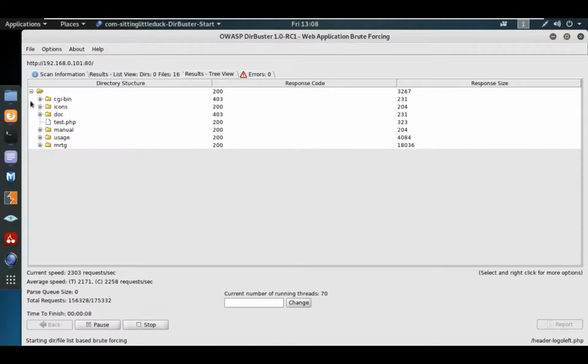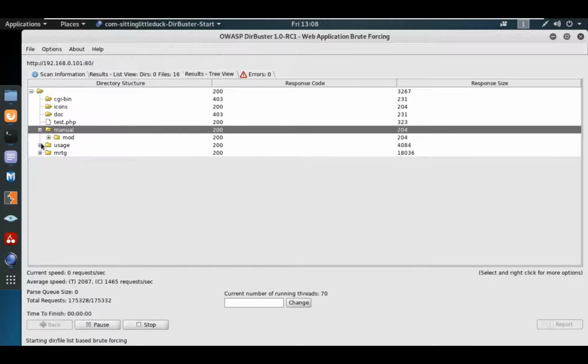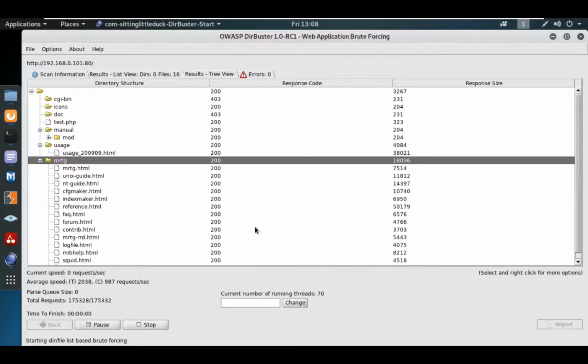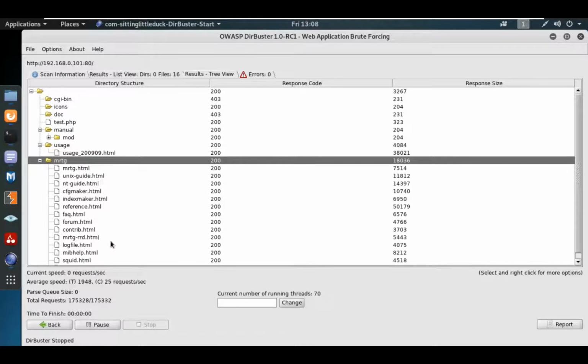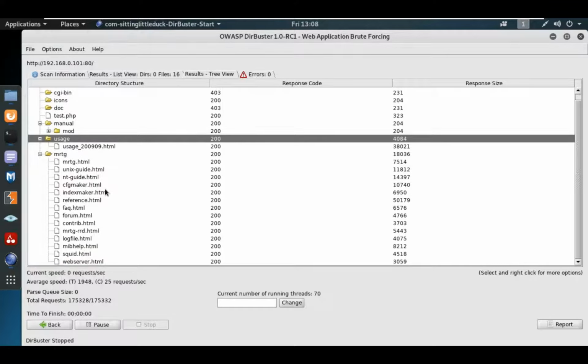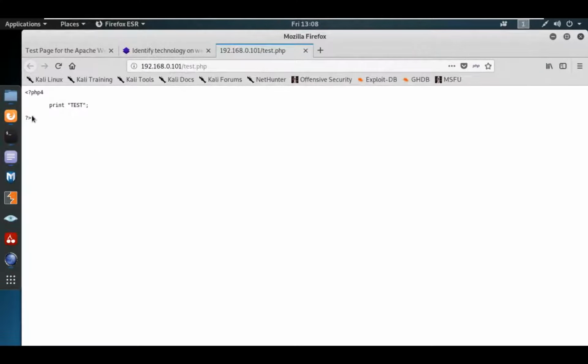We can see over here that these are the directories which have a status code, response code 200, 403, 200, and we can open all the files one by one. In the crawling process, in most cases, they reveal sensitive information about the website. For example, let me show you that there is a file called test.php. We can simply open this file, and this is a normal file.